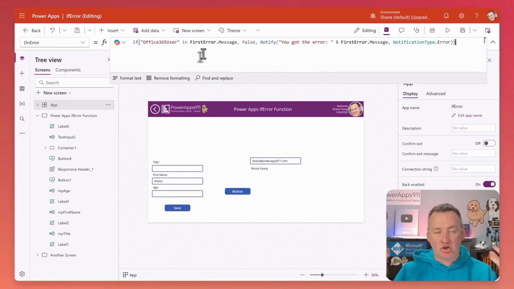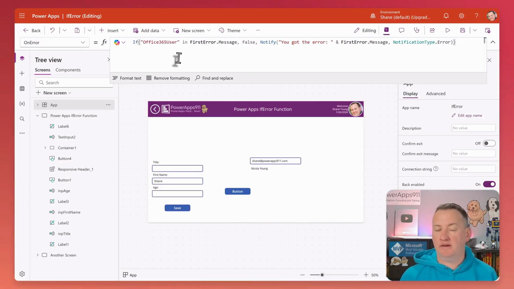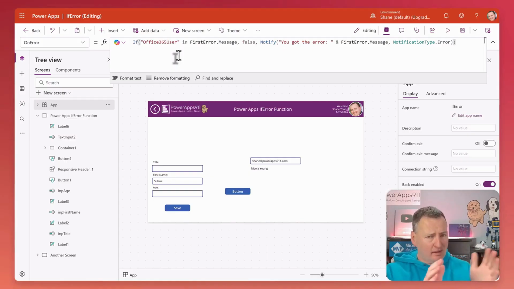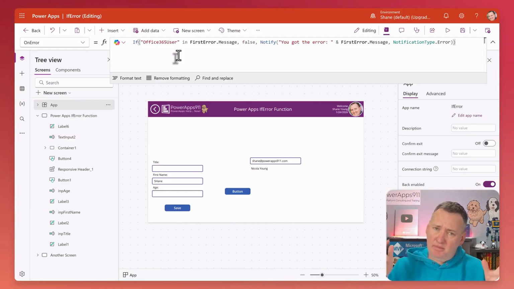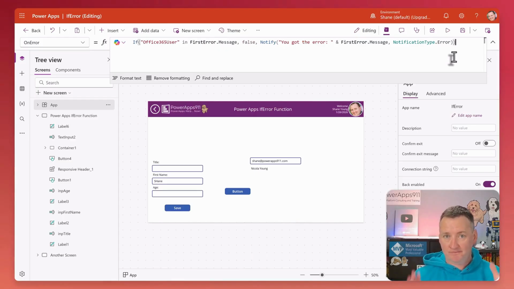OnError is a catch-all for all the errors that are happening in your app. And then this is your pattern for suppressing them, saying, hey, false, we'll just suppress all of them. Or in our case, we filter to only suppress the Office 365 user. Not that I'm saying that's a great idea, just telling you what people do sometimes because that service is annoying. But then we put back in here, handle all the others the way we expect.